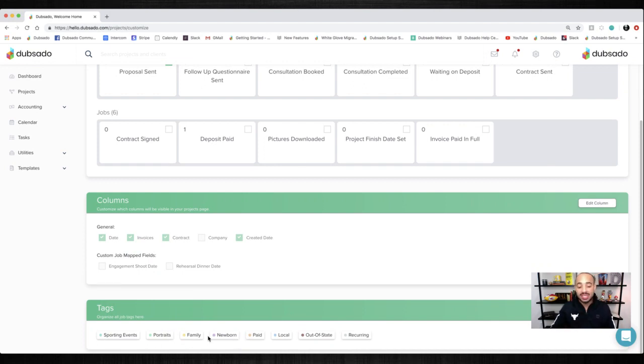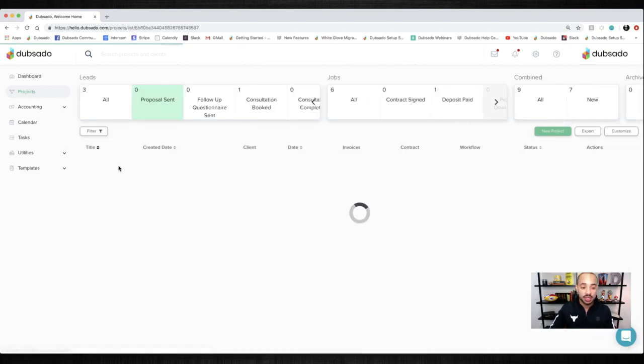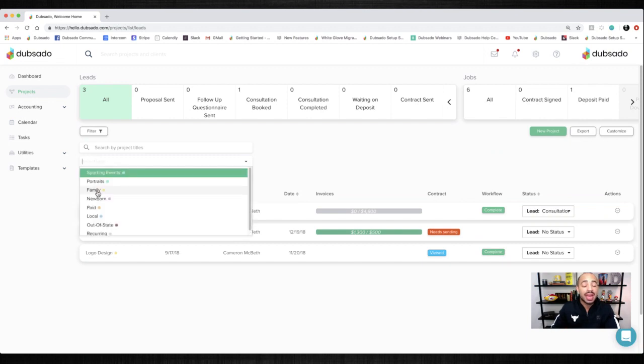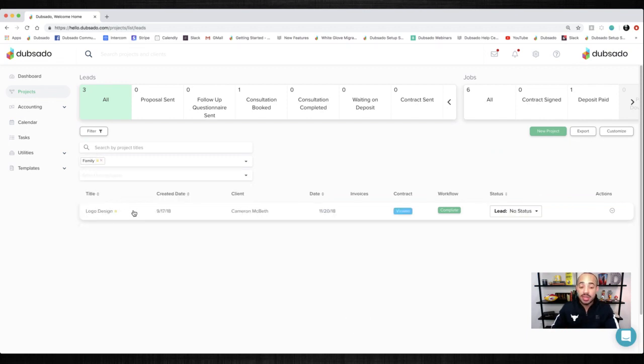So that's going to be what tags are designed to do, is any type of way that you can think, I need to be able to find these type of clients really quickly, or I would like to find these type of clients quickly. You can make as many tags as you want to, and then those can be tagged on each project. So for example, my logo design here, I have a family tag on there. So if I wanted to tag anything that has to do with family, I can tag that project and then go into the filter here, and I can filter by tag. So now it would just bring up everyone who's a part of that tag.